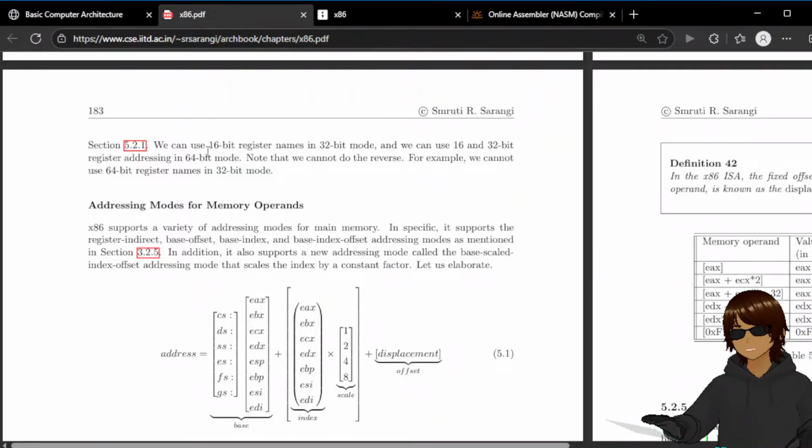We can use 16-bit register names in 32-bit mode. We can use 16 and 32-bit register addressing in 64-bit mode. Note that we cannot do the reverse.